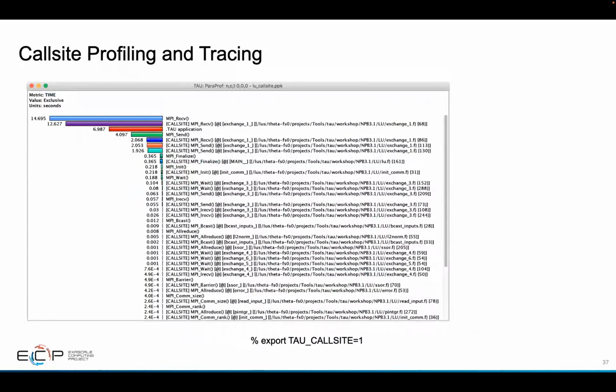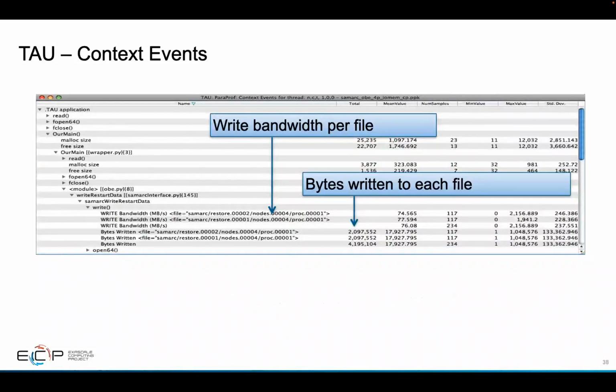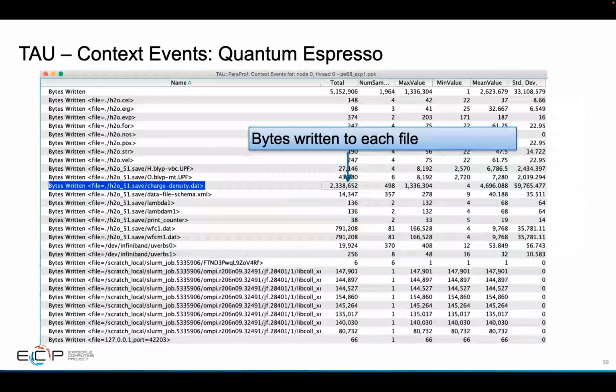We have support for call site profiling that pinpoints where a particular function was called, and IO profiling, which shows you read, write bandwidth, bytes written to each file, like this. So file by file, you can see exactly which files your application touched.